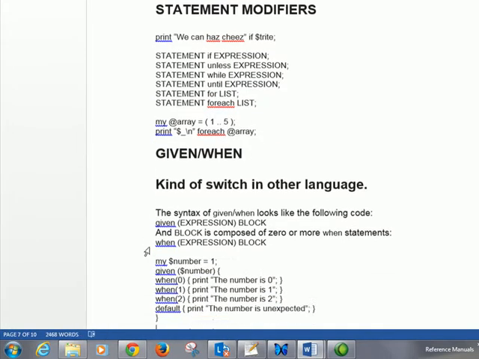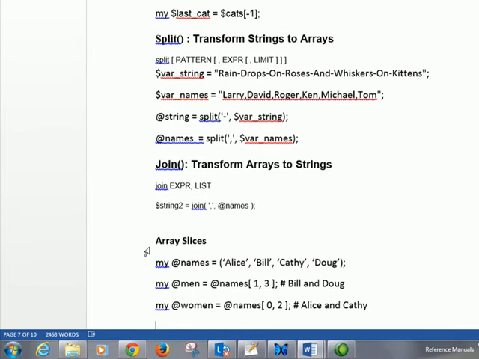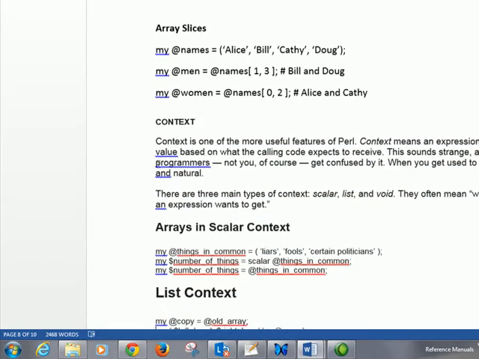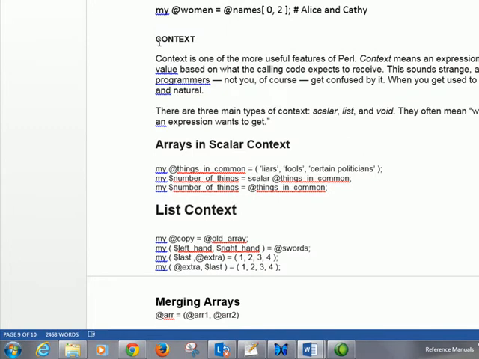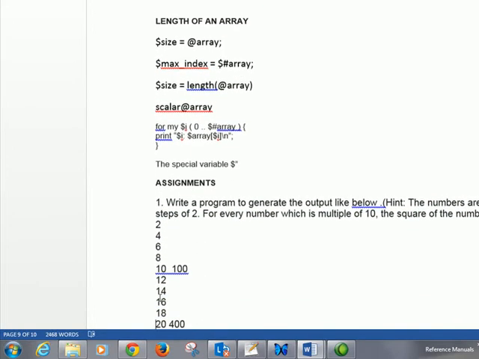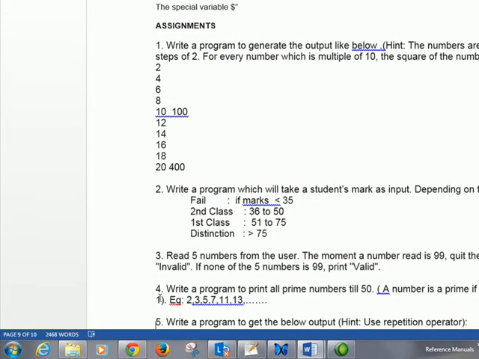And we learned about split. We learned about array slices. We learned about the joins. Then we read about the context in Perl. We read about arrays in scalar context. We read about the list context. We learned about merging arrays. Then we had assignment for the second class.